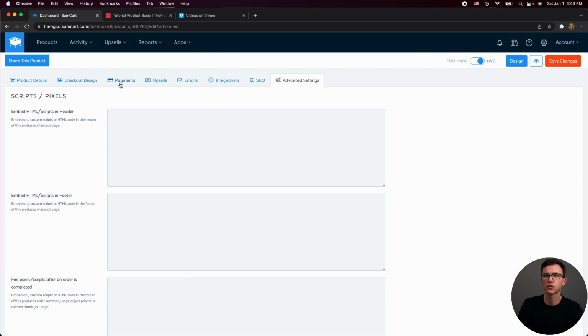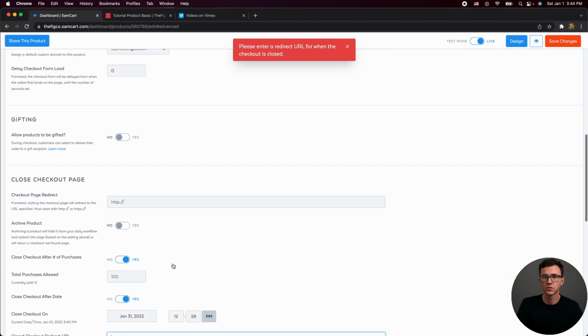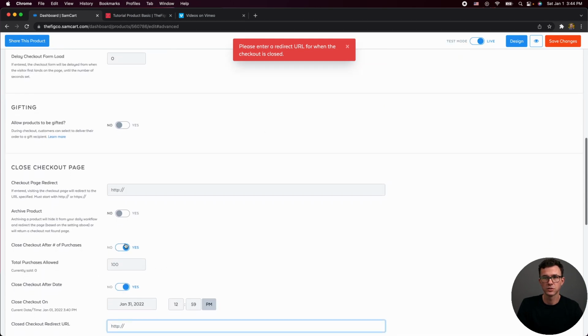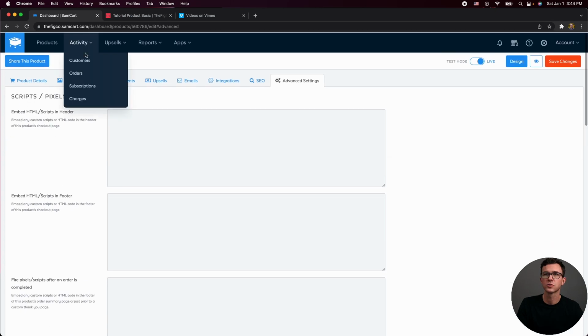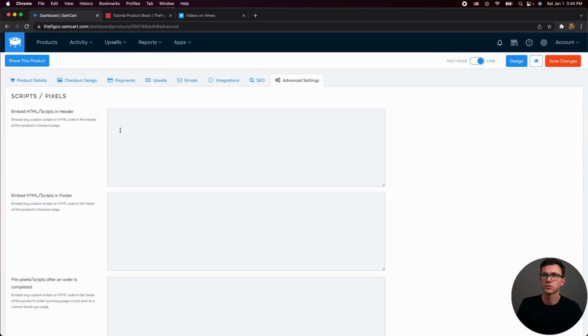Now let's go and create the additional payment options, upsells, and order bump. Each one of these is going to be a separate product. So what we want to do is save all the changes. All right, let's add the redirect URL, or what we could do is just turn these off and then save again. All right, changes saved successfully. Now let's create the other products so we can add those to the sales page.